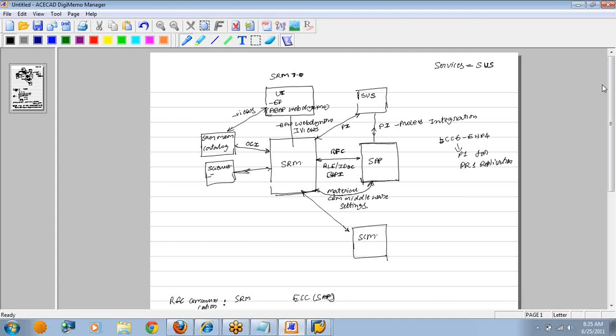Okay, third party catalogs. Here we have OCI, the Open Catalog Interface. From this, we can select the required catalog and product from the third party and create a shopping cart. The catalog information will be integrated from the third party to SRM with the help of OCI. That means shopping cart data will be replicated from the SRM system to SciQuest with the help of OCI, and products can be replicated from SciQuest to the SRM system with the help of OCI.